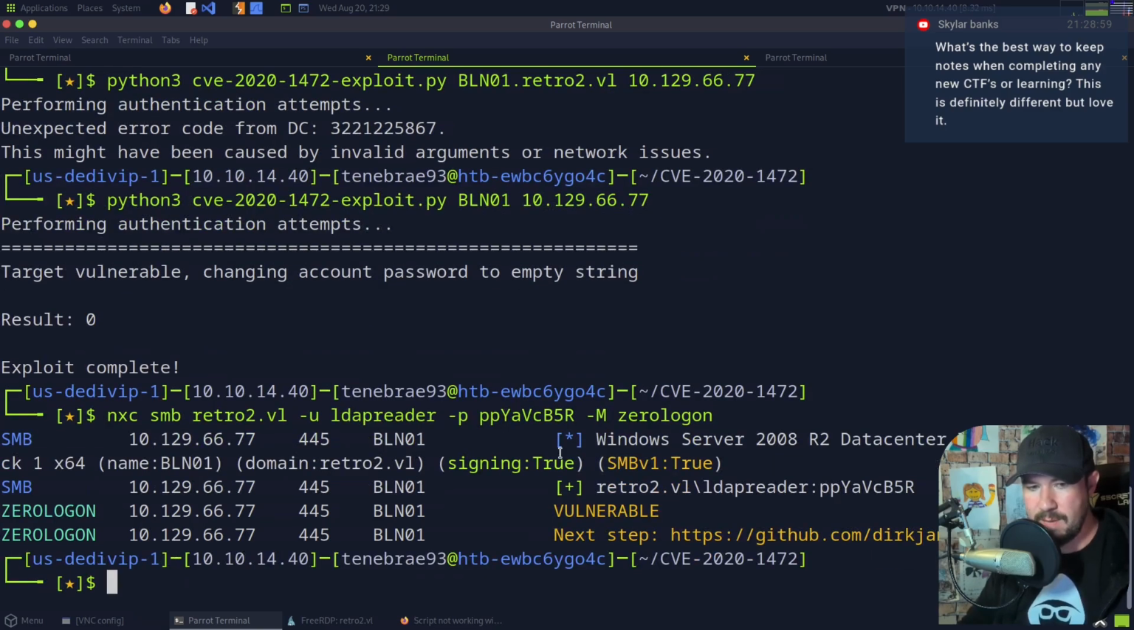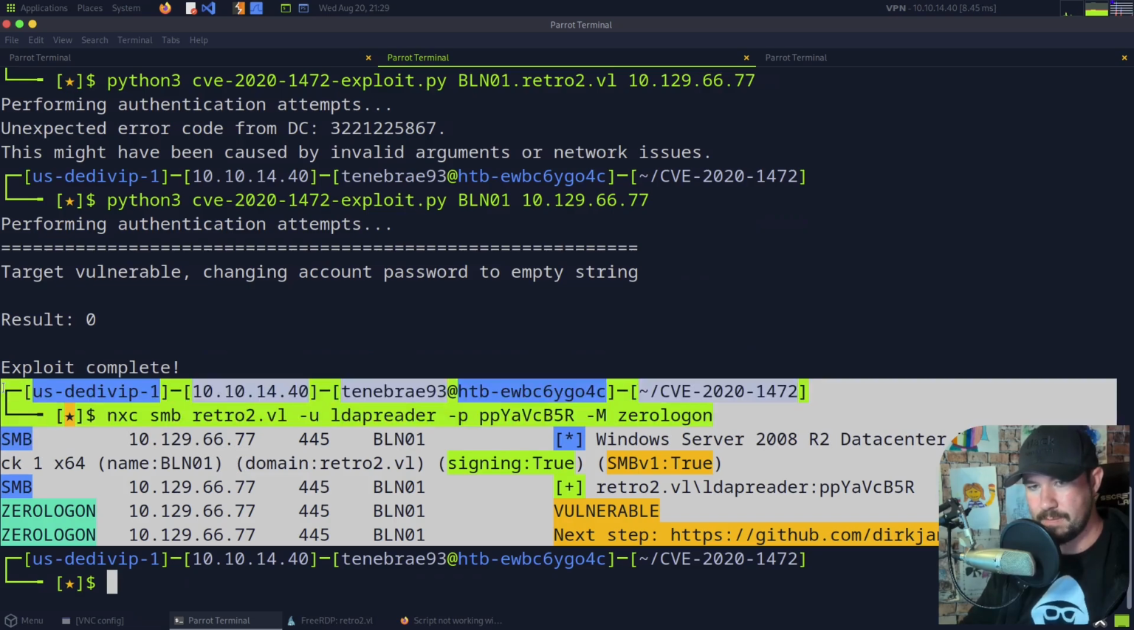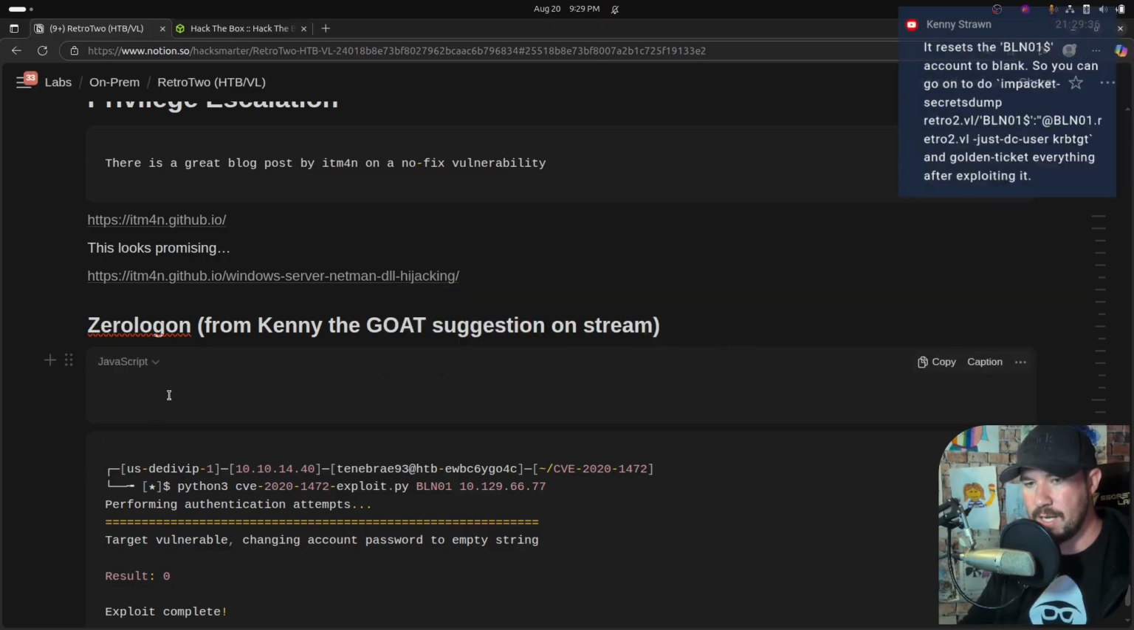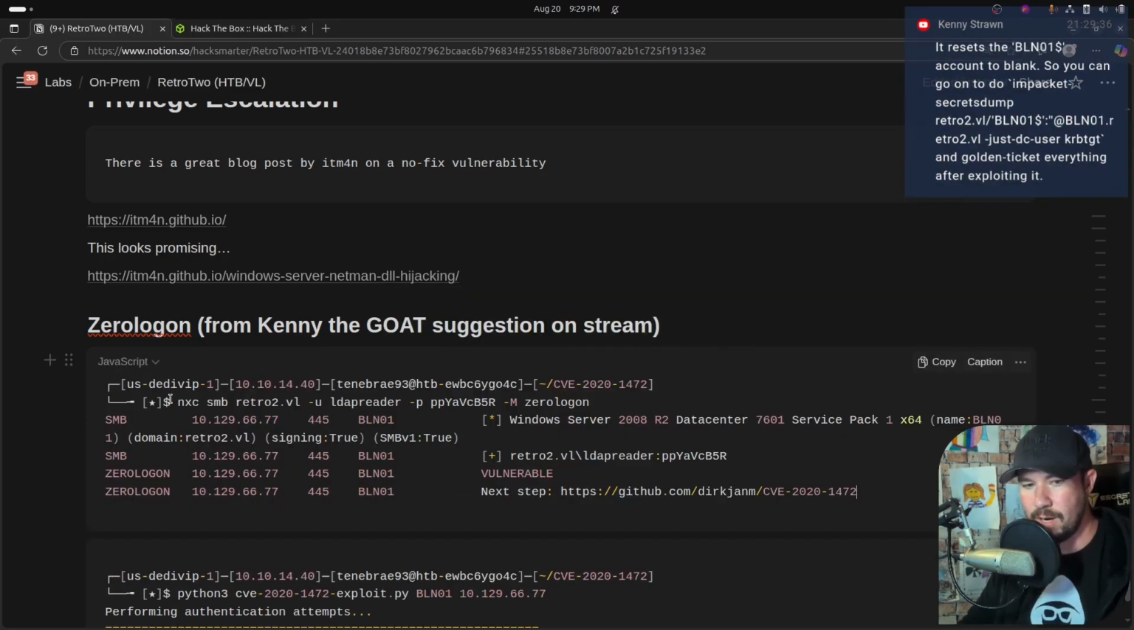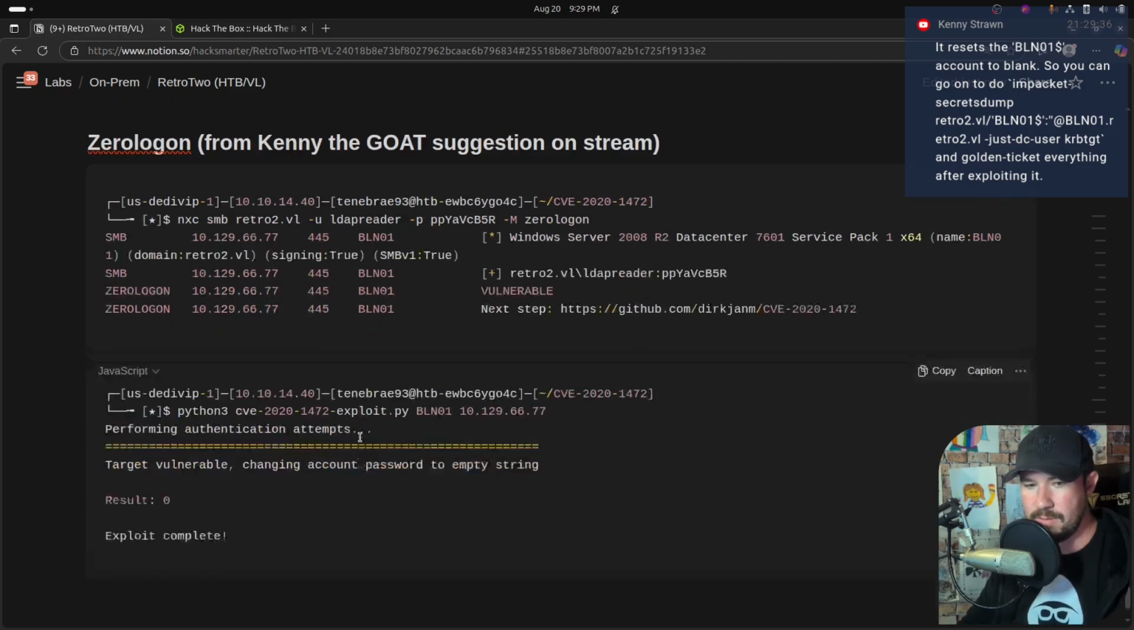What's the best way to keep notes when completing any new CTFs or learning? The exact way I'm doing it right now. This would be my recommendation. Document your thoughts, document every command that you run, document what you're trying, even if it doesn't work out. The more that you can do that, the better that you can do.